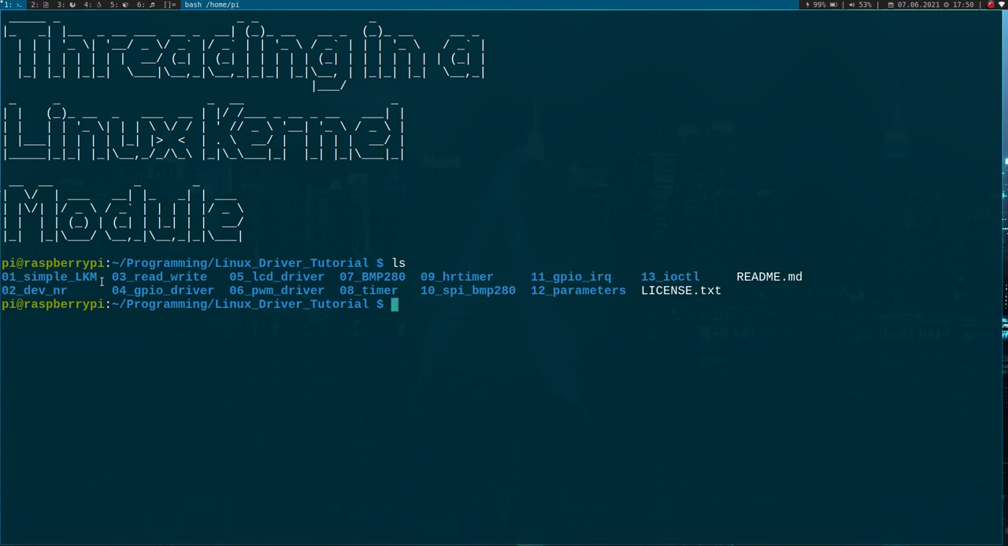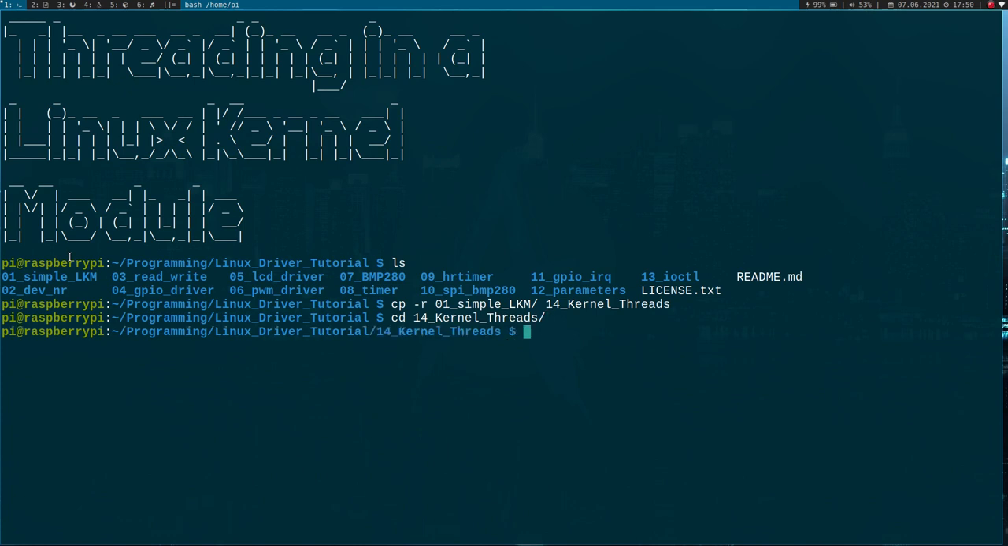As a template for our threading Linux kernel module, I will use this simple Hello World Linux kernel module. So let me just copy the folder here, and I will create a new folder I will call 14 kernel threads. Okay, so let's change to this folder here. And here we have the source file for our Linux kernel module and a makefile to build it.